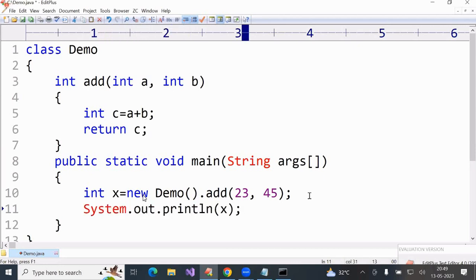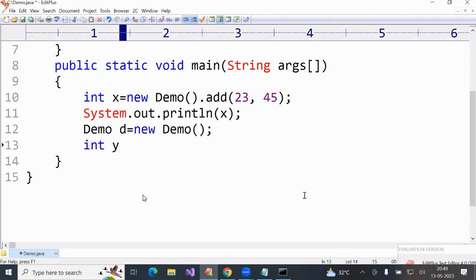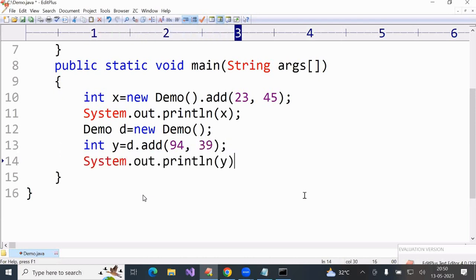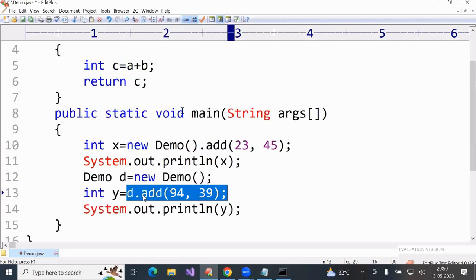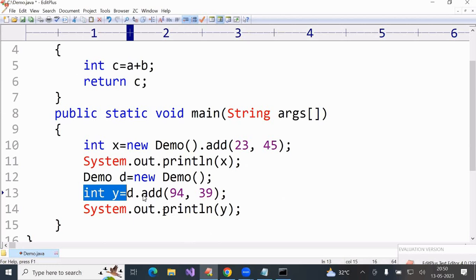This is by using object. By using object reference means Demo D equal to new Demo, int Y equal to D dot add. Two numbers you can write. System dot out dot println Y. See, object created. That object referred by D. With that add method called. Then 94 copied in A, 39 copied in B, result copied in C, return C, that is copied in Y, Y printed.